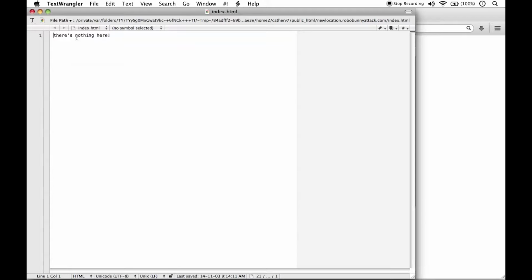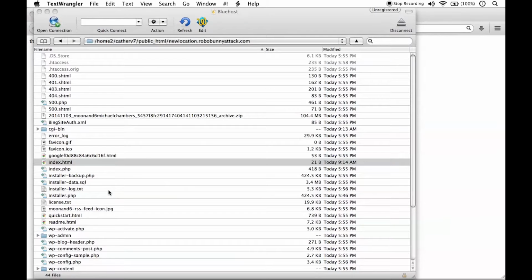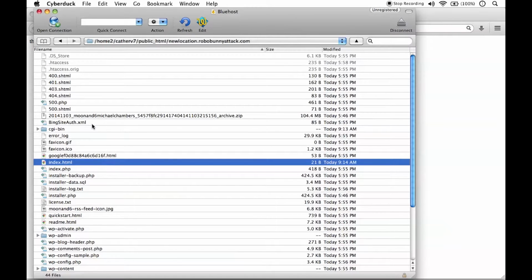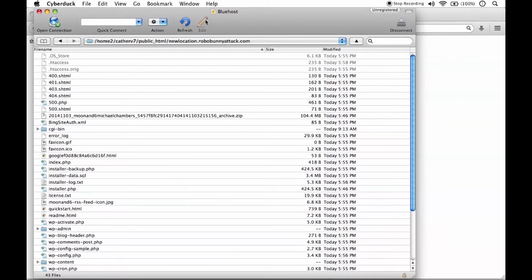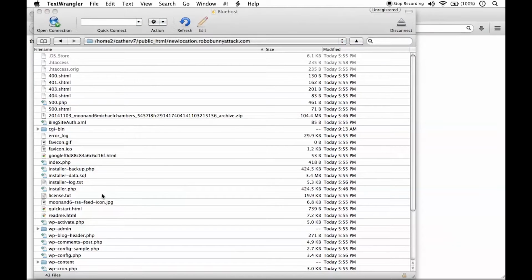And we see, yes, that's the file that says this. There's nothing here. So this is the file we want to delete. So I'm going to go ahead and just click delete on that. We've gotten rid of that. And so now we should be in a good place.